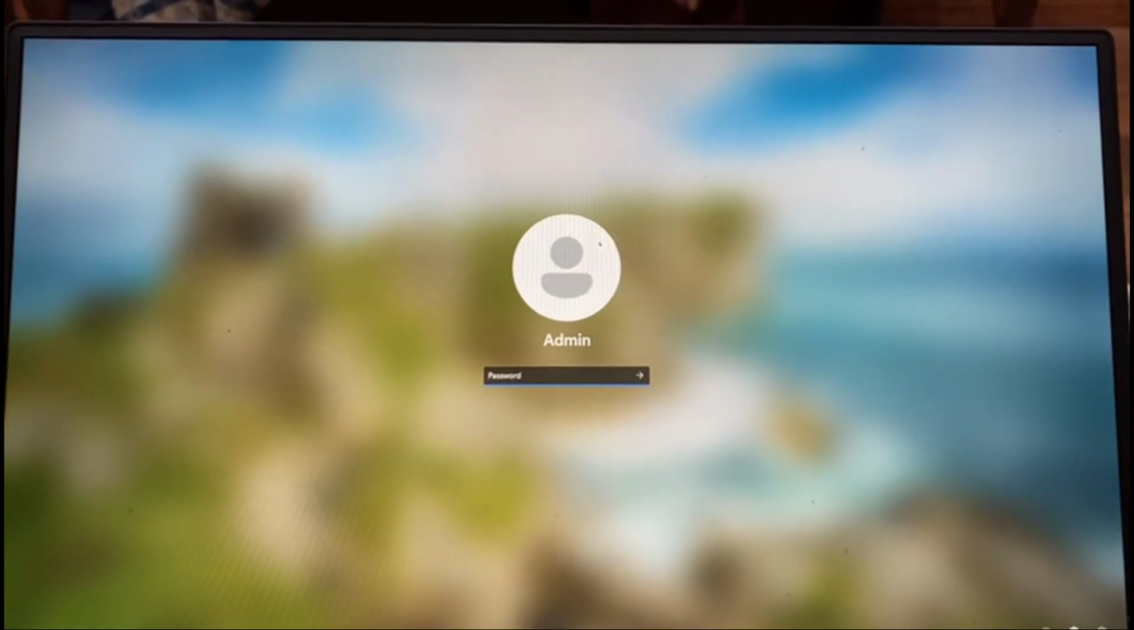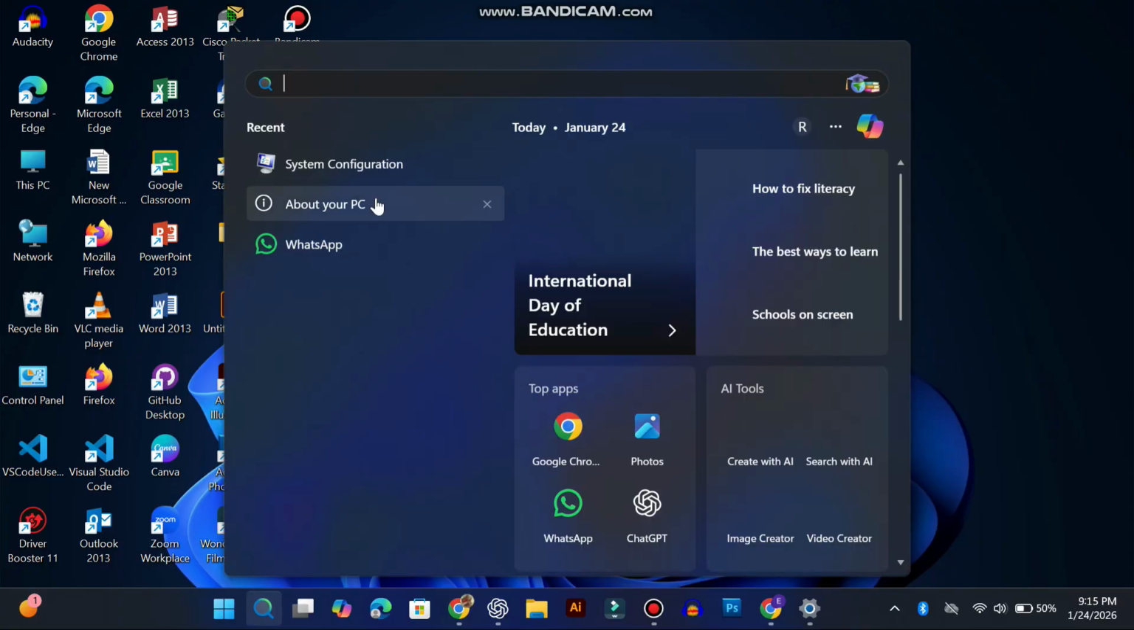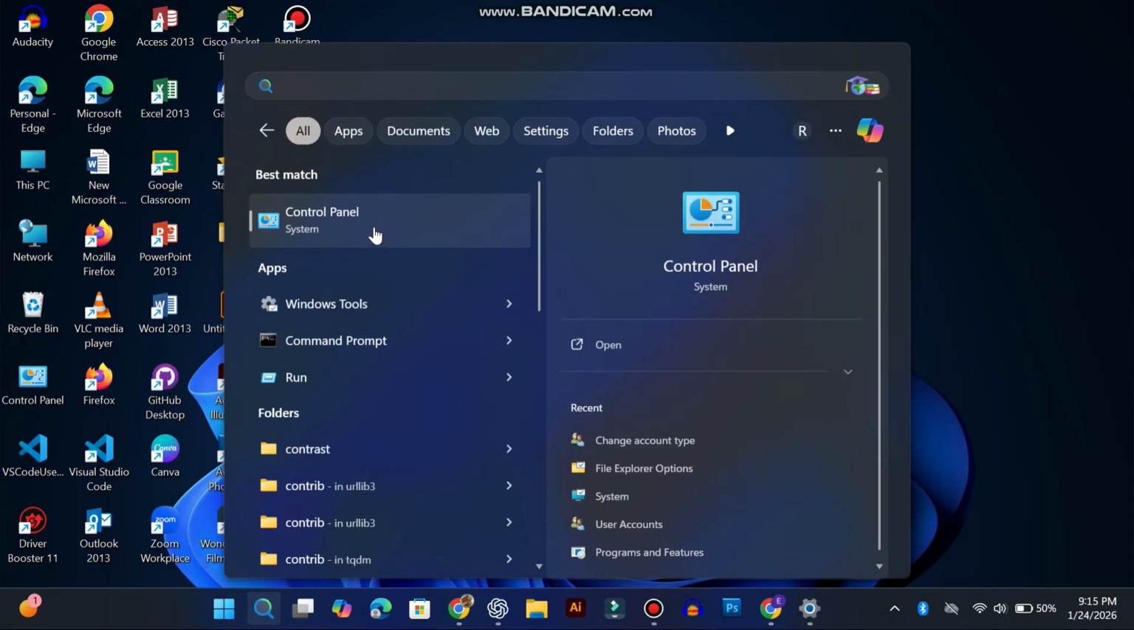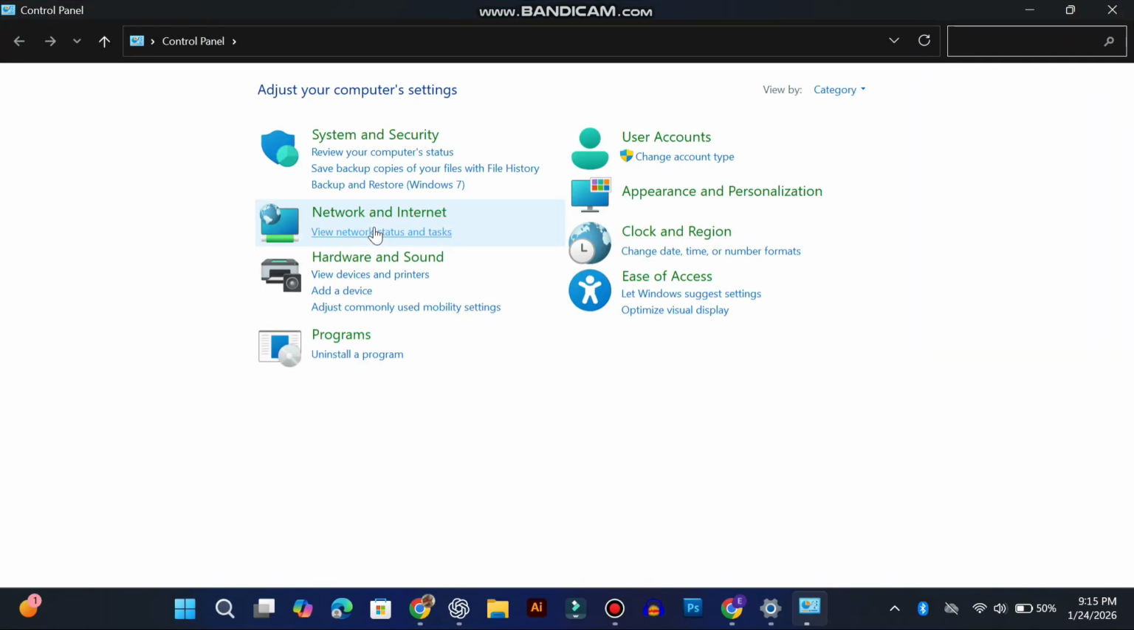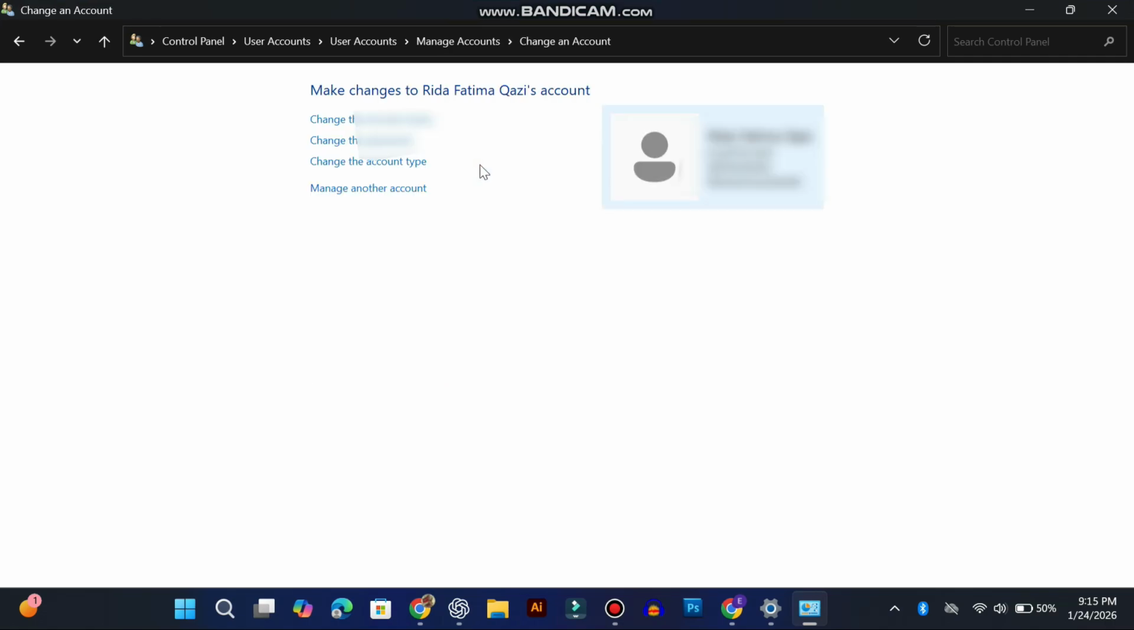Let's begin. First, move your mouse to the search box and type Control Panel. When it shows up in the search results, click to open it. After the control panel opens, look for User Accounts. Click on User Accounts and then click it again to open your account details.